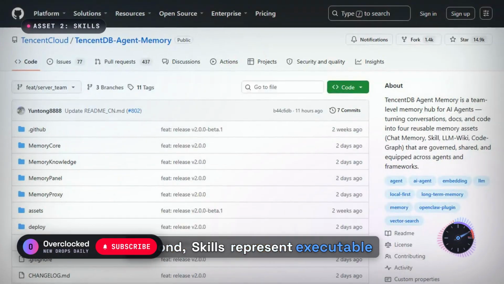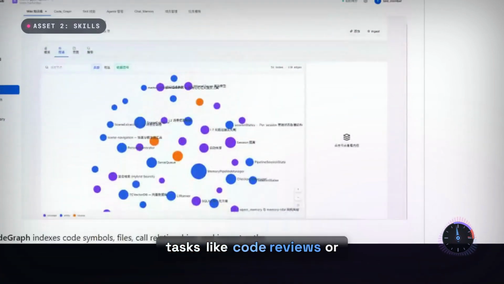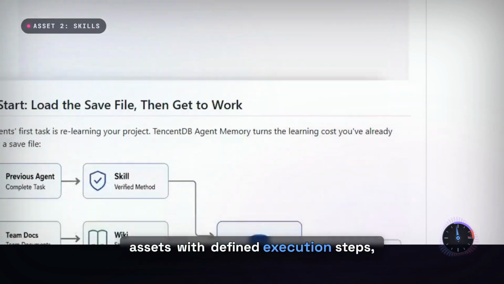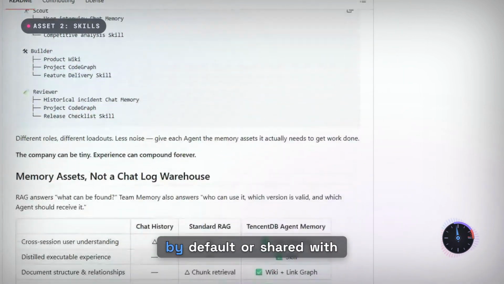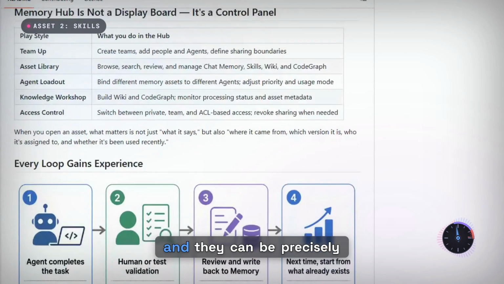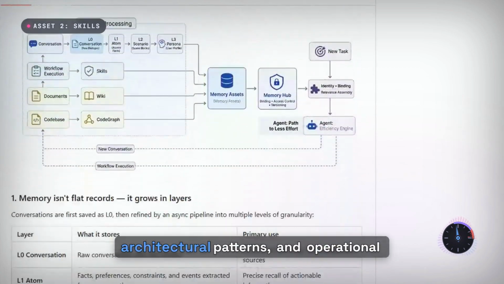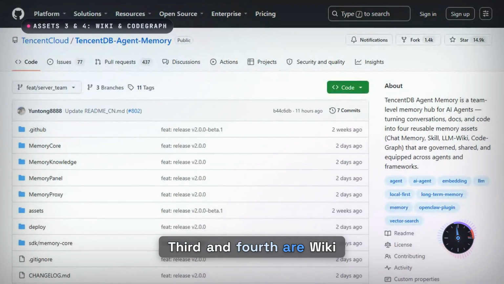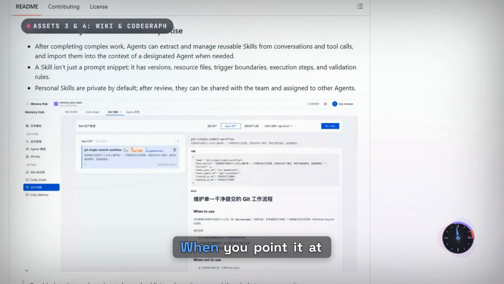Second, skills represent executable experience that agents can extract after successfully completing complex tasks like code reviews or release checklists. These are far more than simple prompt snippets. They're versioned assets with defined execution steps, resource files, trigger boundaries, and validation rules. Skills can be kept private by default or shared with the team after review, and they can be precisely assigned to specific agents who need that capability. This means troubleshooting workflows, architectural patterns, and operational procedures only need to be learned once before the entire team can benefit.